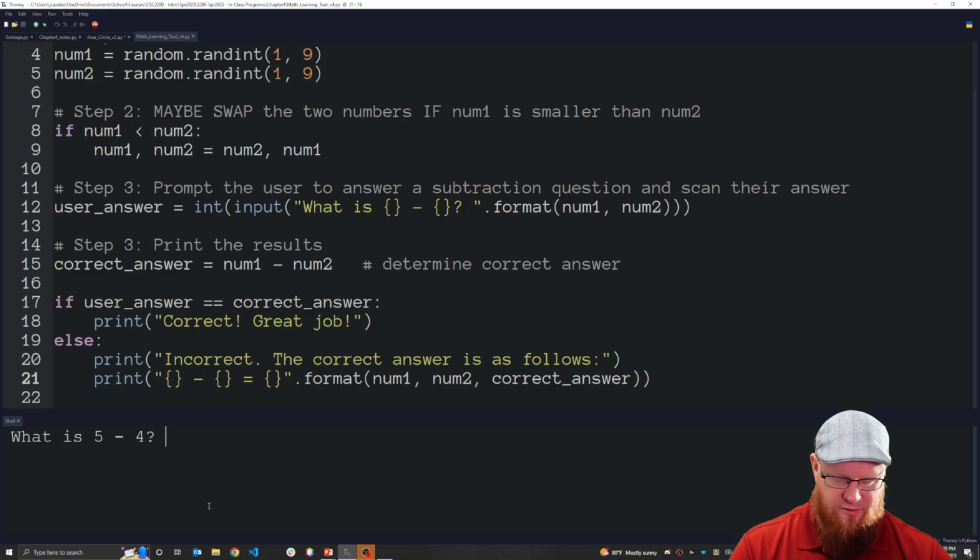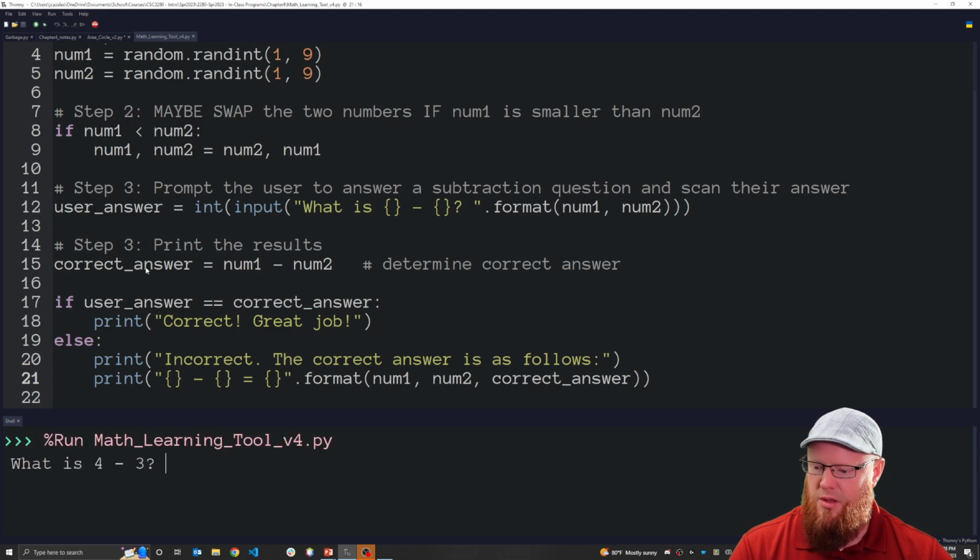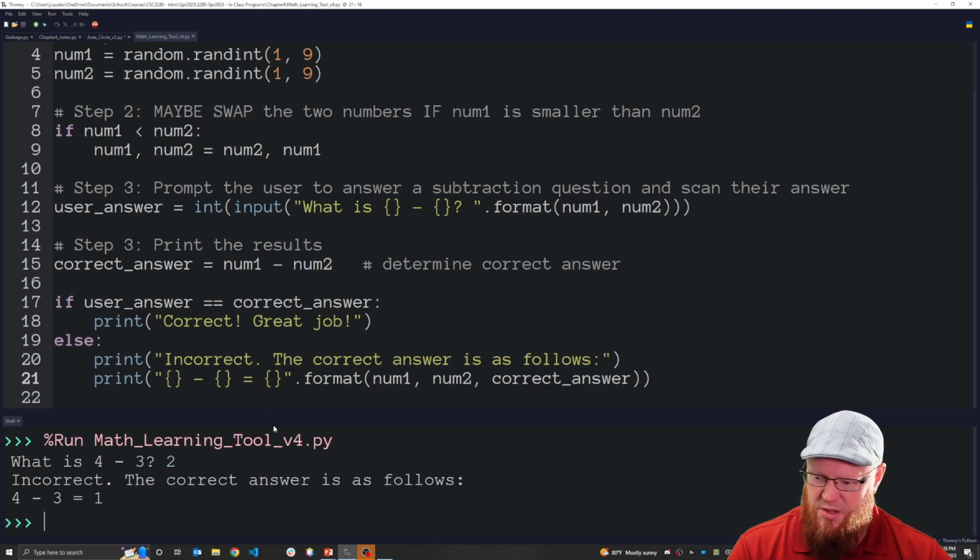Let's check this. 5 minus 4, let's put 1. Correct, great job. 4 minus 3, 1. Let's put a wrong answer. We keep getting 1s. 1 minus 1, let's put 0. I want to get something other than 1. Okay, 8 minus 5, that's 3. Let's do some wrong ones now. 4 minus 3, let's put 2. Incorrect. The correct answer is 4 minus 3 equals 1.